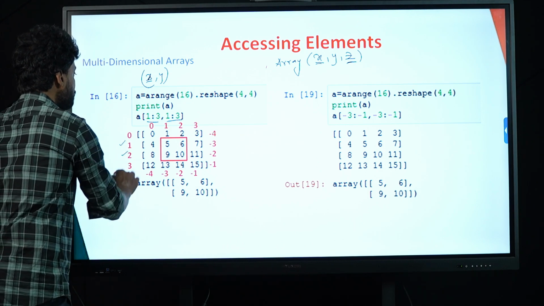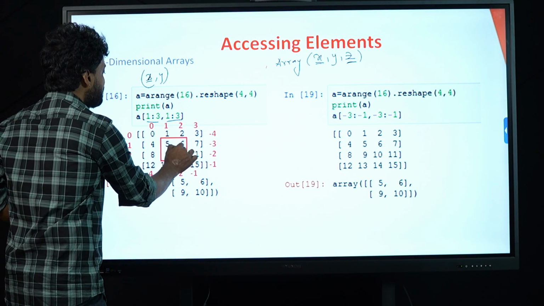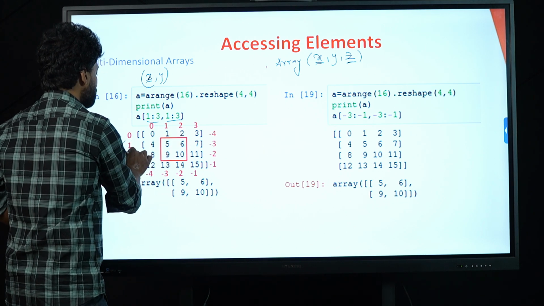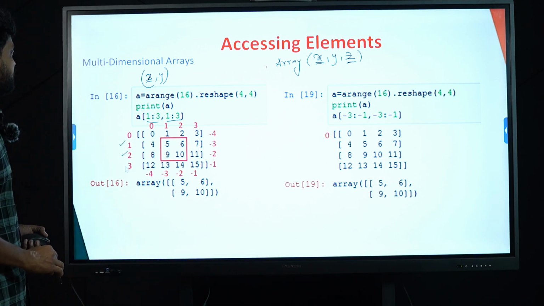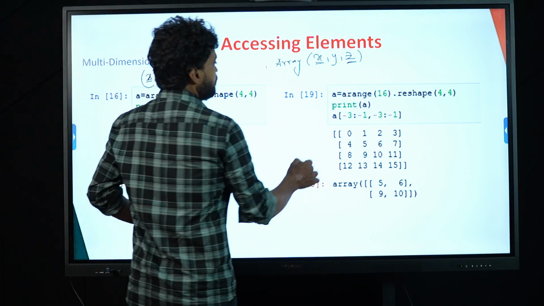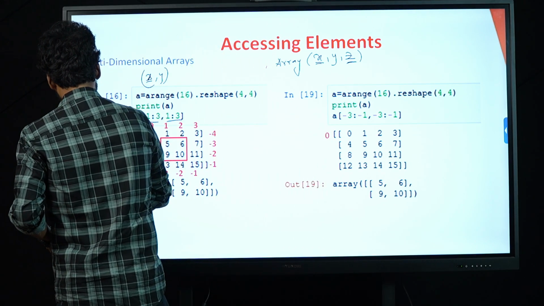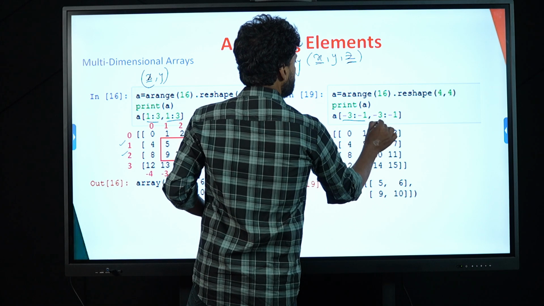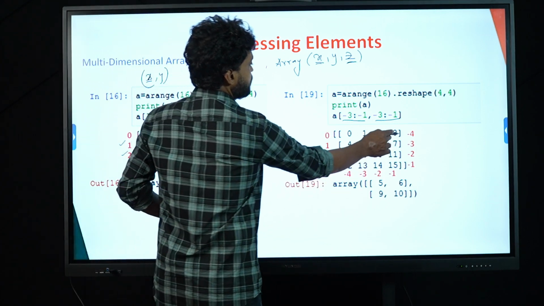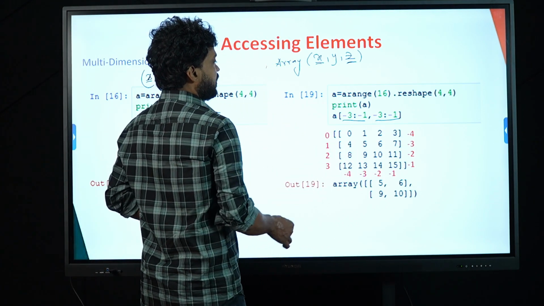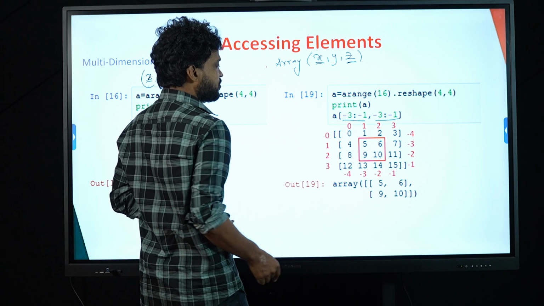That is, in these 2 rows, what am I going to access? From the first column to the 3rd column, these 2 columns will be accessed. From the first row to the 3rd row, from the first column to the 3rd column. So 5, 6, 9, 10 will be printed. And again here, -3 to -1. So now go by the negative indexing. The negative indexing -3 to -1 will be the same as the positive indexing 1, 2, 3. Again 5, 6, 9, 10 will be printed.